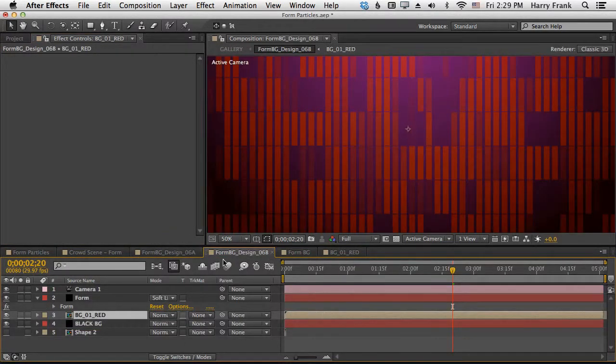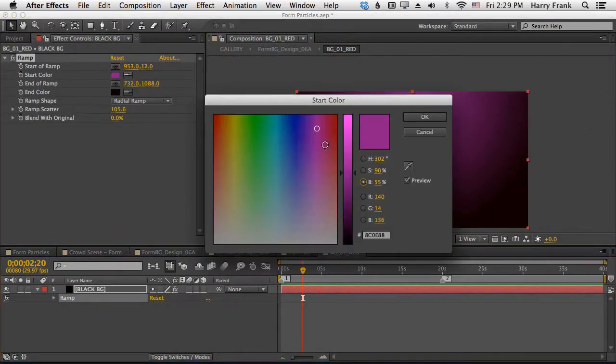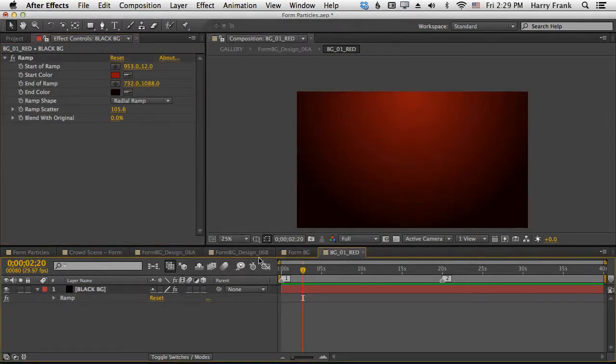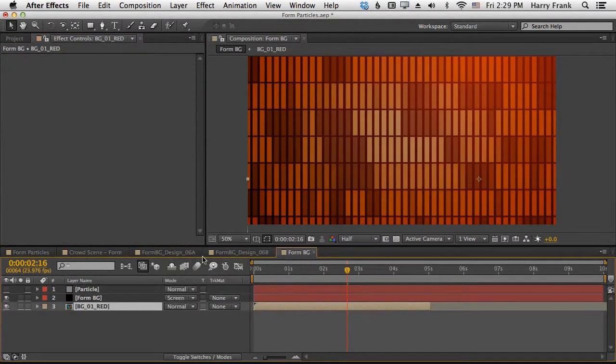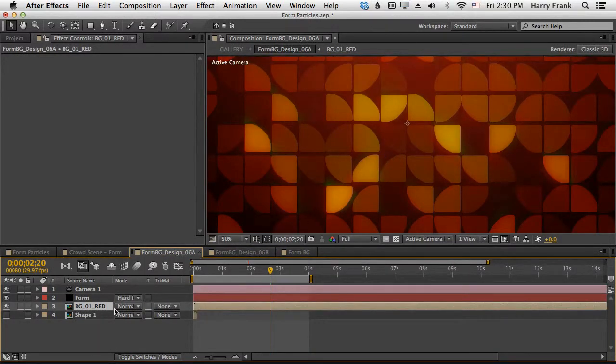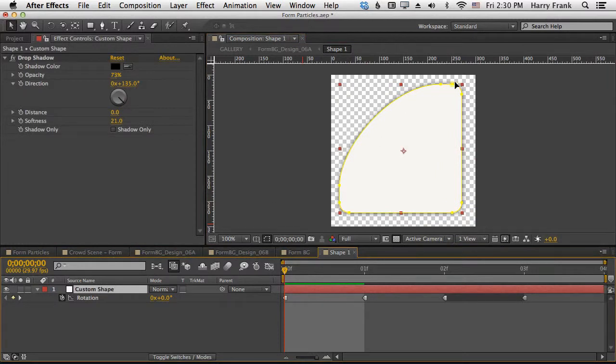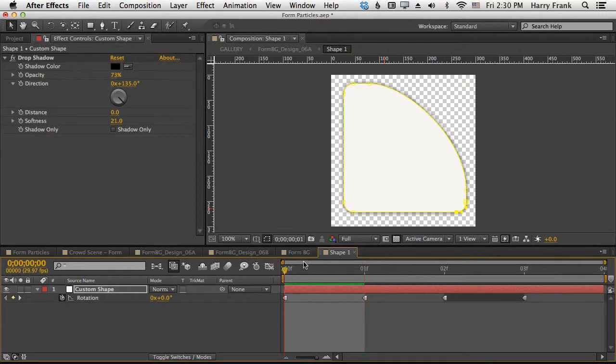Now let's do something a little more interesting, like this, that uses some custom shapes. Let me set this back to my red. Now this was a custom shape, but basically it was just a solid. Let's get into something that gets a little bit more complex and dives deeper into the idea of custom particles. So I'm going to open up this composition right here. And this is a mask that I drew in Illustrator. That's rounded on the corners and has a 90-degree angle on one side.